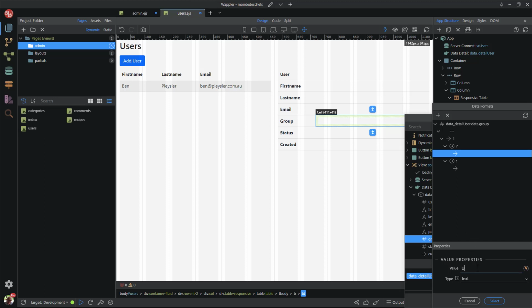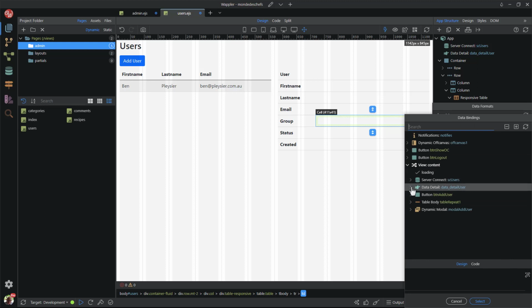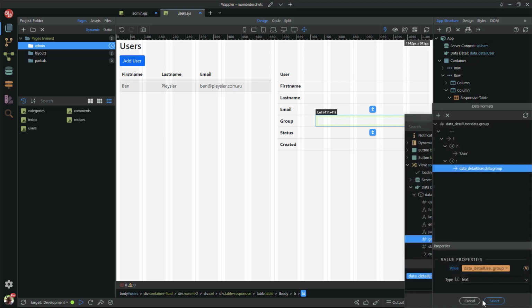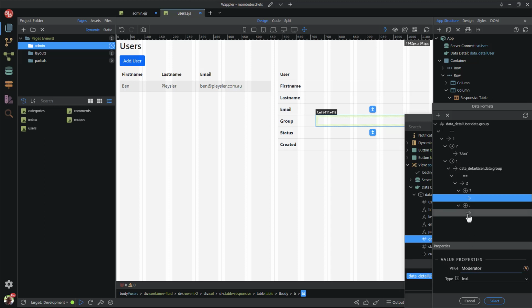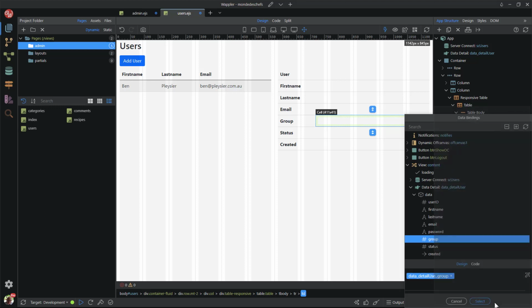For the first expression I enter user. For the second expression I enter a second condition. This time it is when the group ID equates to 2. I add the nested ternary operator and enter moderator for the second expression. The third expression becomes administrator. I close the dialogues and choose the next data cell.